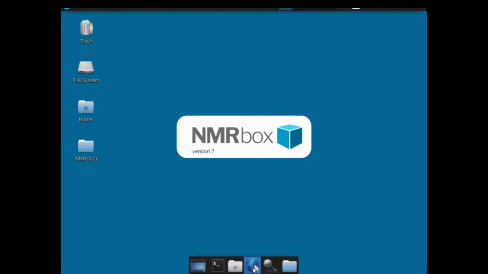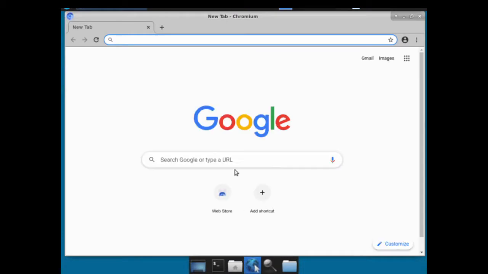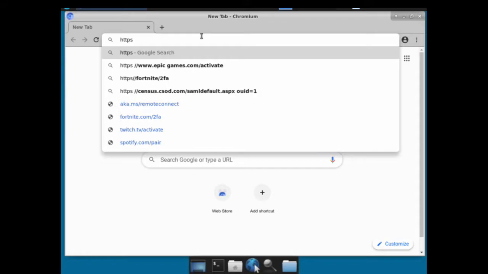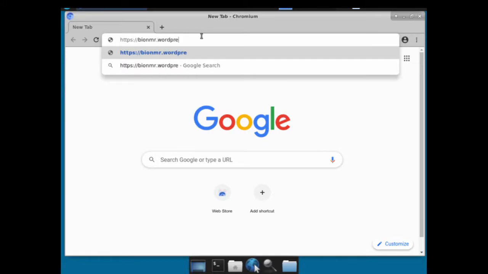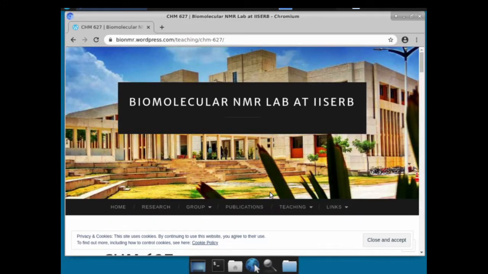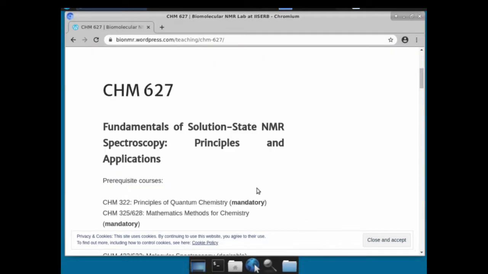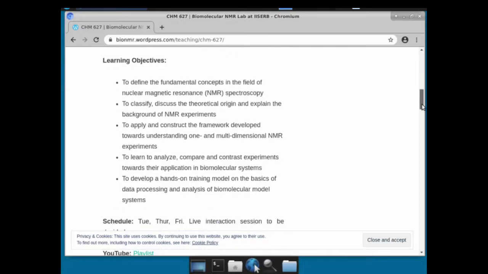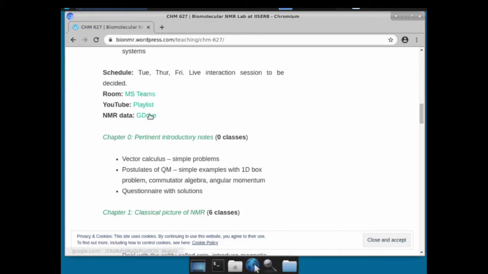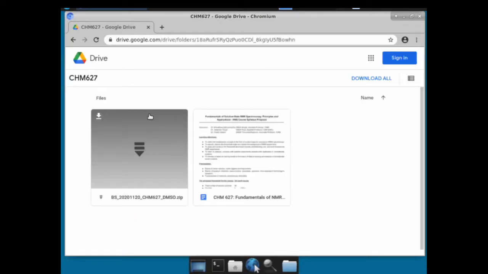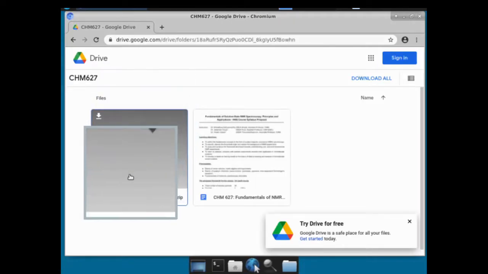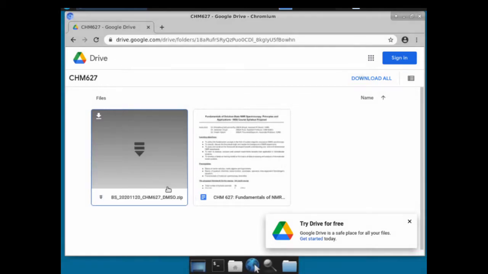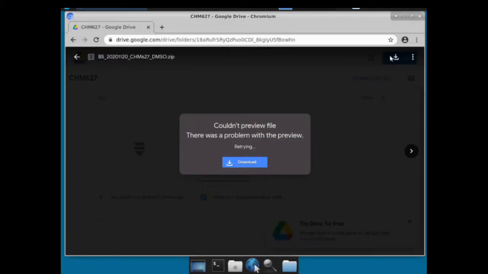So in order to download the data that I have posted, open a web browser and go to my official web page, which is https://bionmr.wordpress.com. You go to the course code, you will be able to find the desired file located in Google Drive. You do not have to log in to do any of this, so just click G Drive. It takes you to a folder where you are able to see the file that I have uploaded for you. So click this and you can say download.